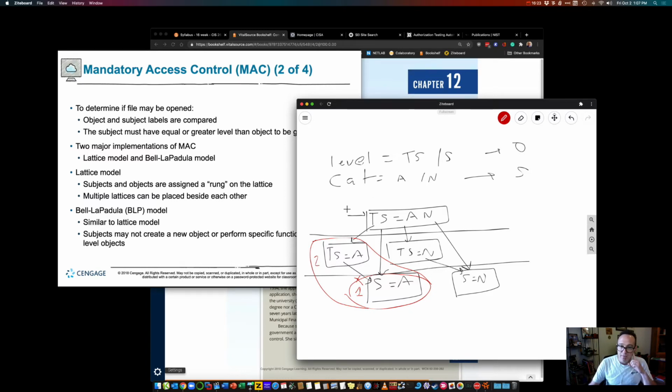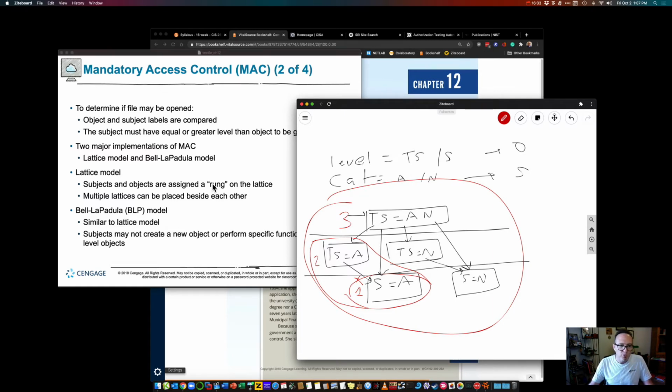Then, of course, if I have an object, in this case, subject 3 has this, they have access to everything. So hence, these are the rungs here. This rung or lattice model. You can draw it as a matrix. You can draw it as rungs, but you can see here there's a subject 1, subject 2, and subject 3.